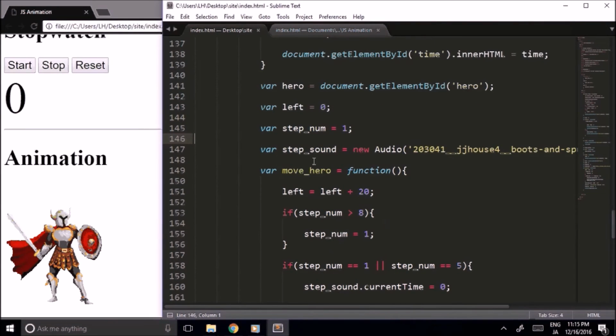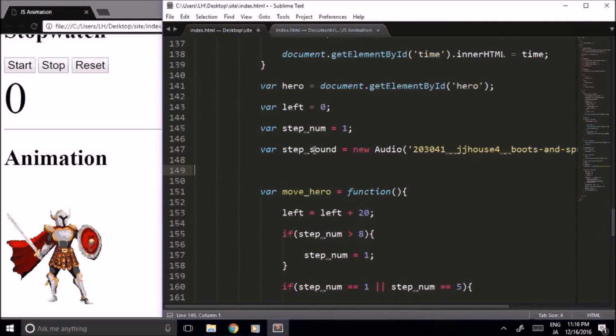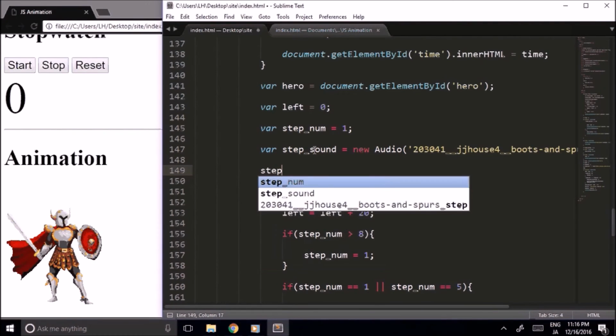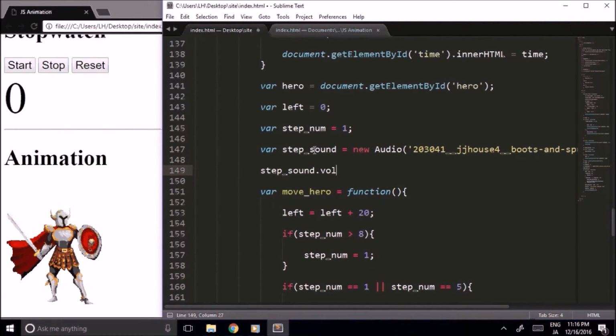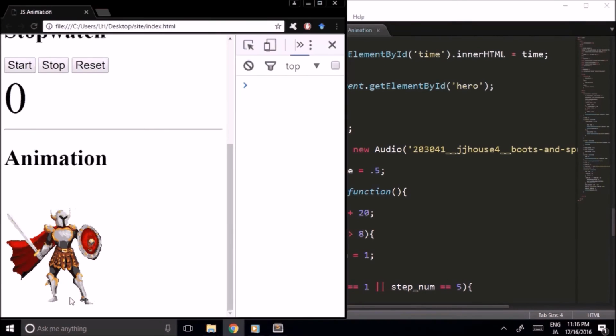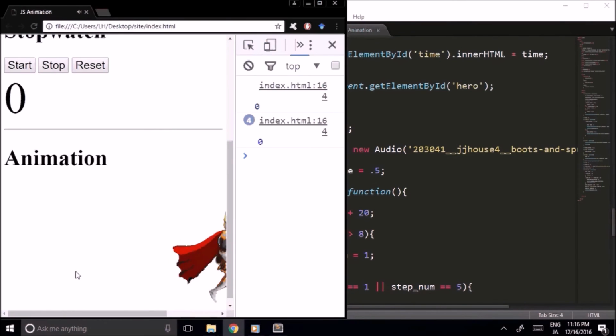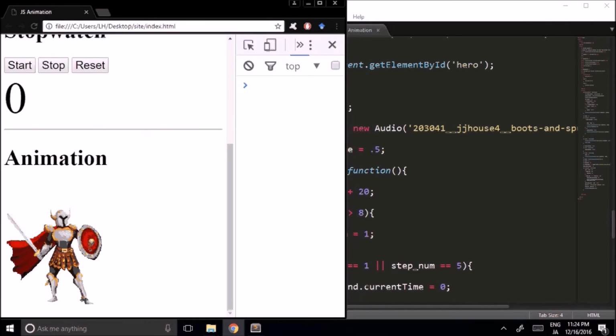After we create our step sound variable, we just go one line below that and say stepsound.volume equals some number between 0 and 1. 1 means full volume and 0 means muted. So let's try 0.5. That's a little better.